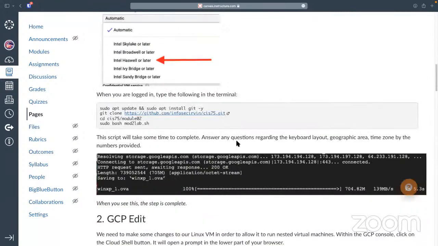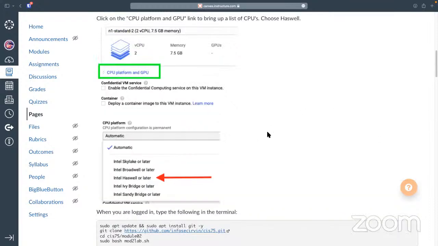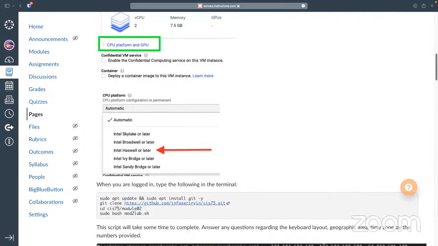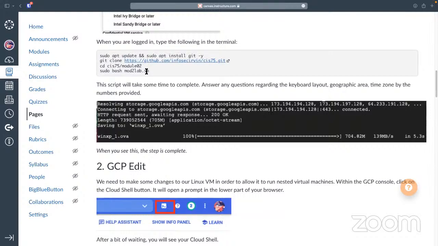You want to choose anything that is in the CPU platform, anything that's Haswell or later in that Ubuntu box. Once you are logged in to that box, you're going to run a series of commands. You're going to clone a repository that I have and run a script. That script will take some time to build. It may ask you some questions. Let it run, let it do its thing, answer the questions.